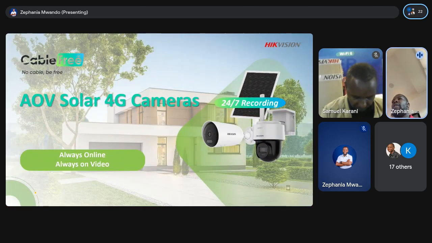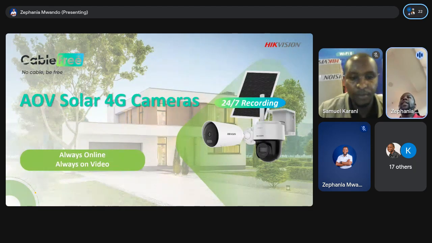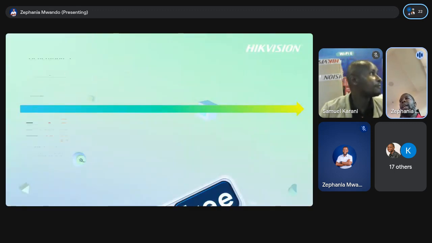Now we have the AOV solar cameras. AOV is always online, always on video, meaning that when there is a human, this camera never sleeps, but it's solar powered, battery powered. So we connect the solar panel to the battery, which charges the battery during the day. At night, the camera relies on the battery. Then this is the highlight.